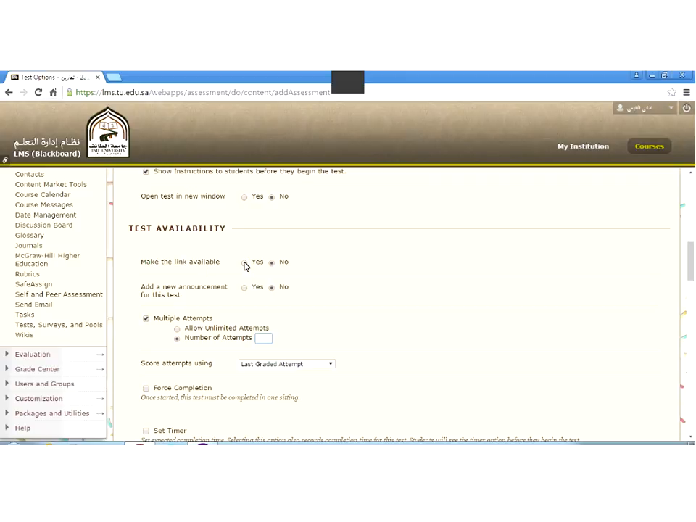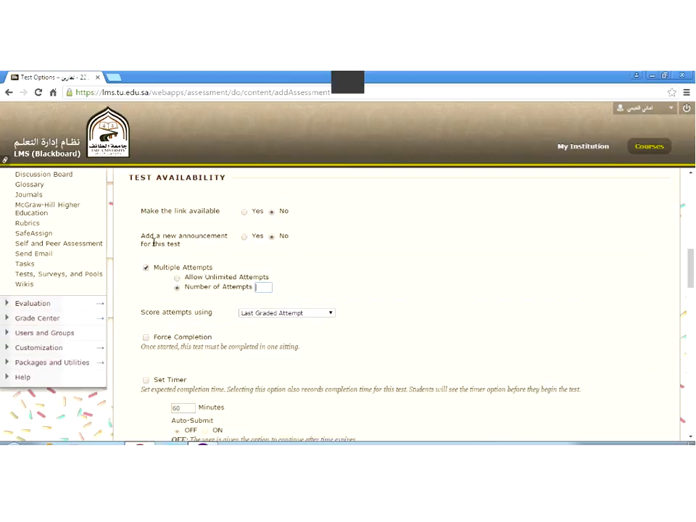Make the link available. You should put here yes. Students will see the exam and they can do it. If you click no, students can't do the exam because the link is not available to them. And add a new announcement for this test. You can add an announcement for the test to let students know you put the exam and they can start preparing and working on it.